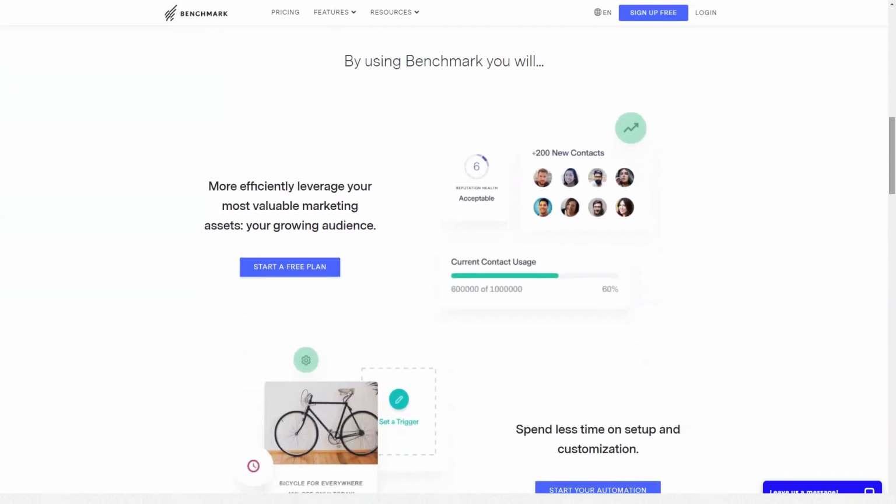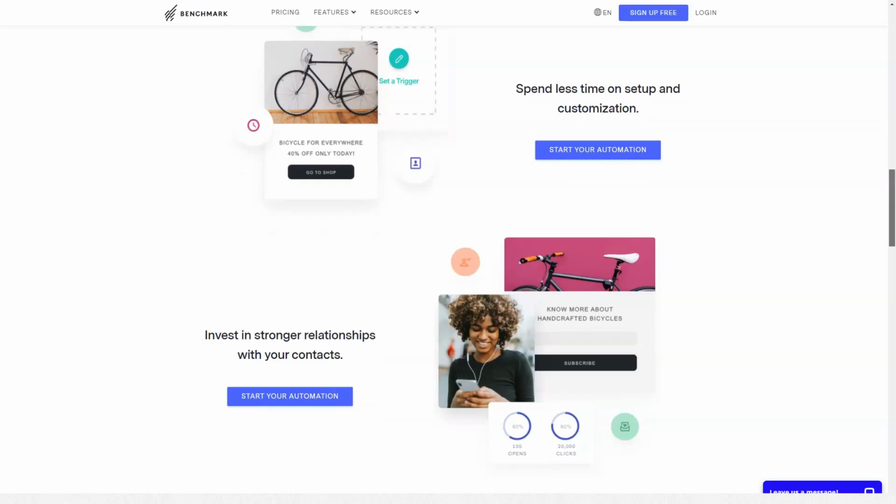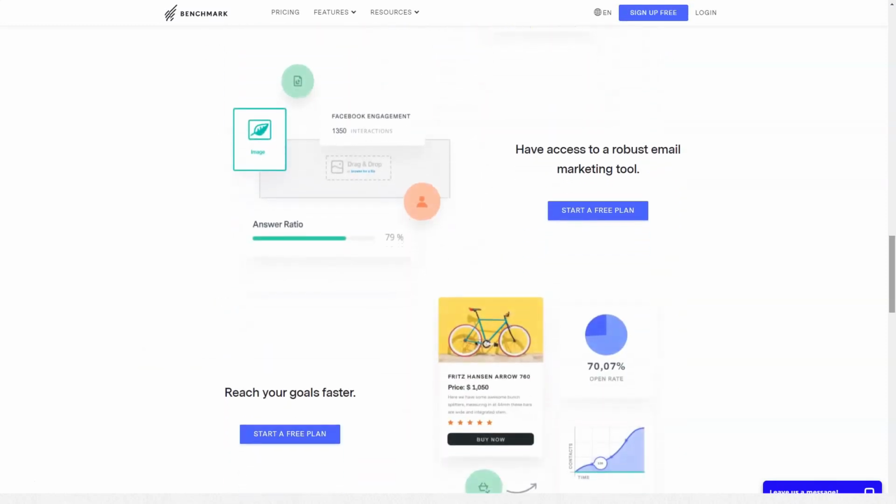In addition, and this will be especially interesting for anyone who's not a native speaker of English, Benchmark is one of the few email marketing services that provides support in multiple languages. Dutch, Polish, Turkish, and Swedish are currently available.